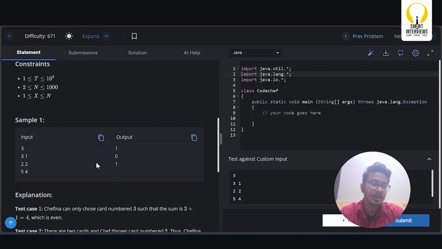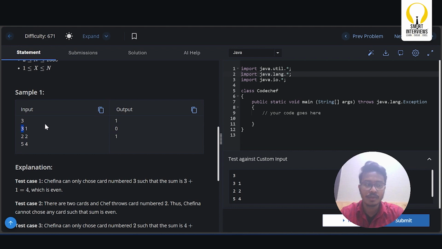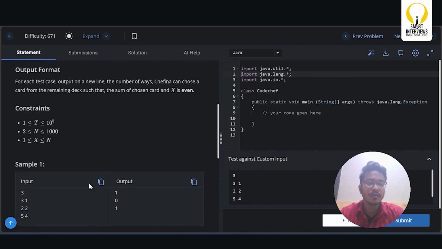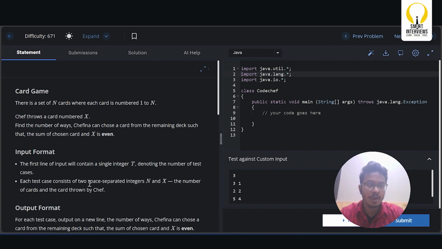Okay, so let's look at the sample input. If there are three cards numbered from 1 to 3, and Chef is choosing one, what can Chefina do? She can choose the card 3 such that when it's summed with 1, it will be 4, which is even. So in this way, we need to print the number of ways.